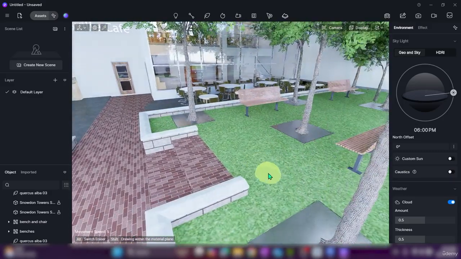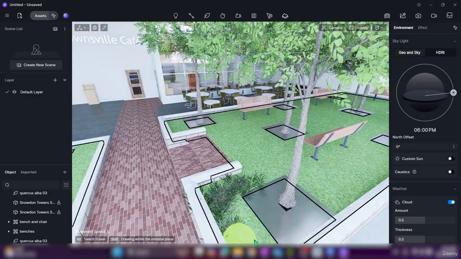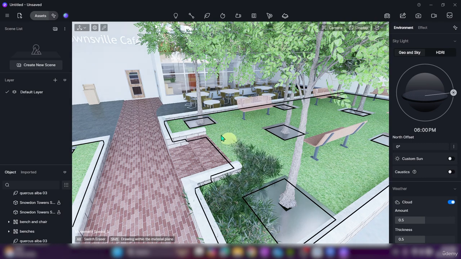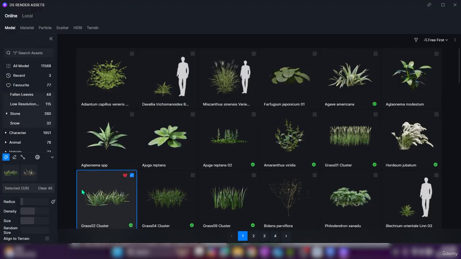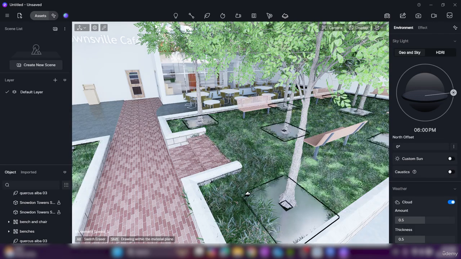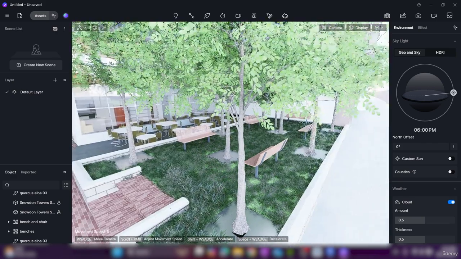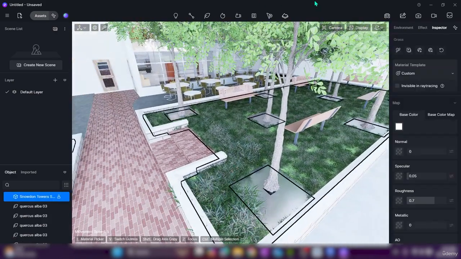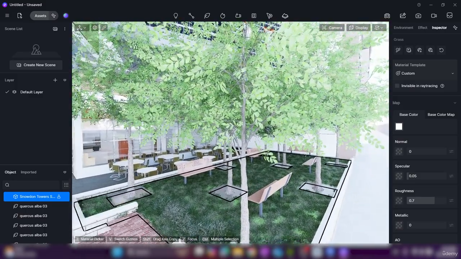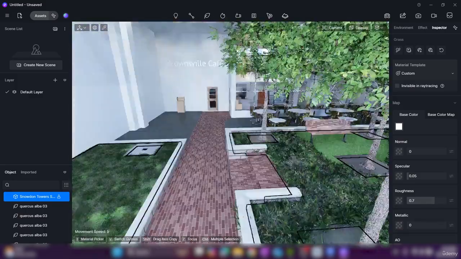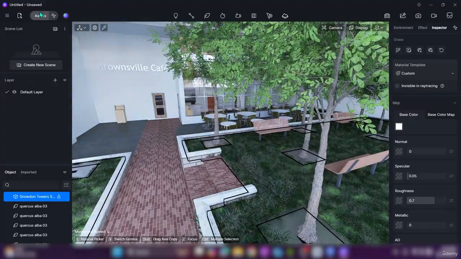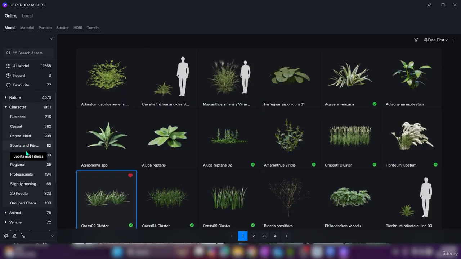I'm gonna press. Otherwise, it will be very easy. I will make small and more. That's good to go. Now grass has been added to my model here, and I'll add some characters as well.